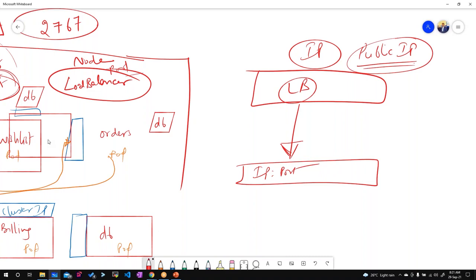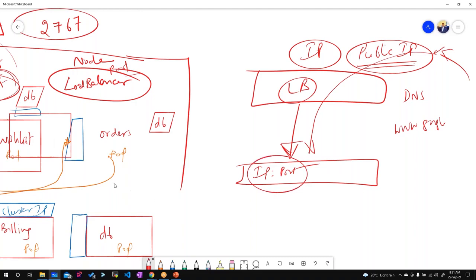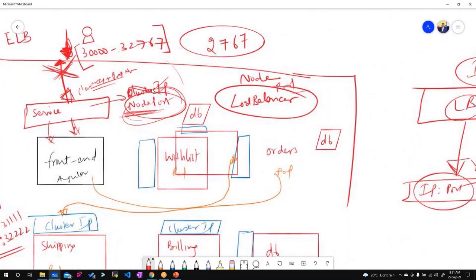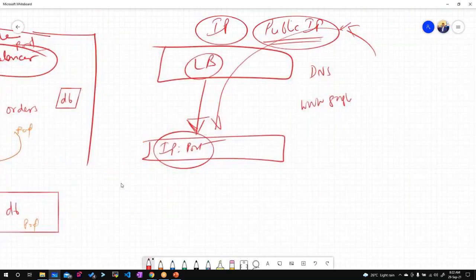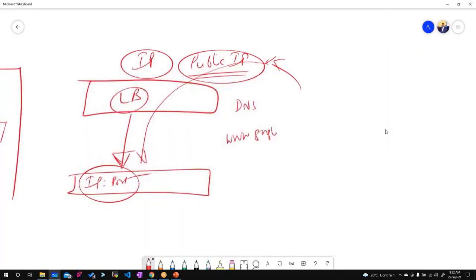Now I'll have a public IP, so I can have a DNS mapping to that public IP. Now www.google.com maps to this IP. This IP will forward traffic to this IP and port combination, which is nothing but our node port service. So now users will only access your application using a stable DNS name, without worrying about the port number. So that is the load balancer service type.